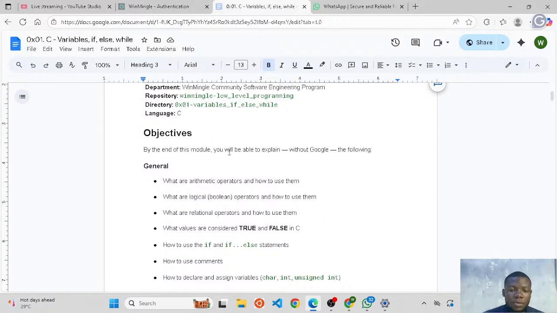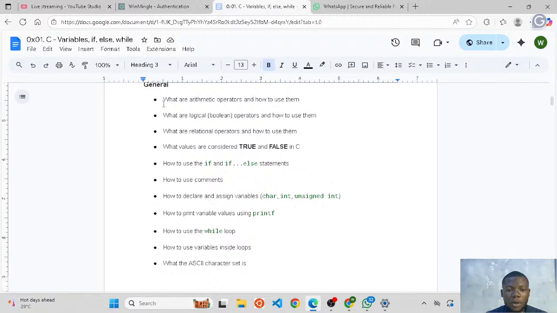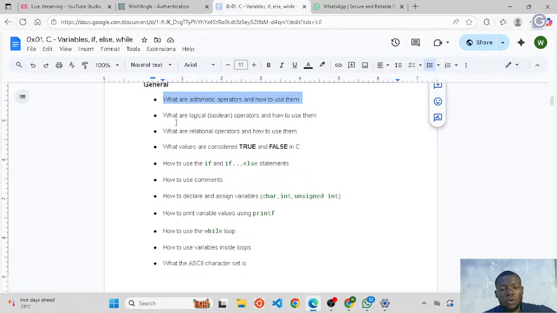Objectives. By the end of this module, you should be able to explain without the use of Google the following. You'll be able to explain what arithmetic operators are and how to use them. I remember there's a material to teach you that. You should go read it. We don't have time for me to go through all the material. So I just want to solve the technical problems for you associated with your assignments.